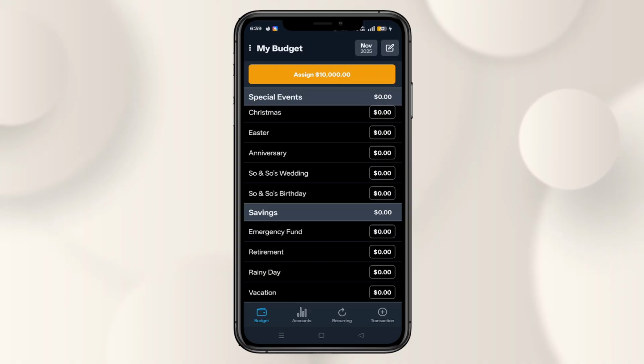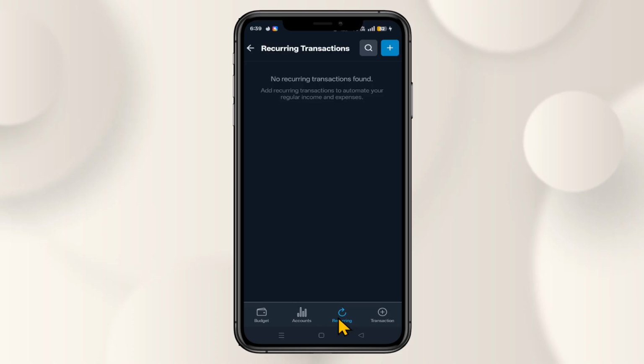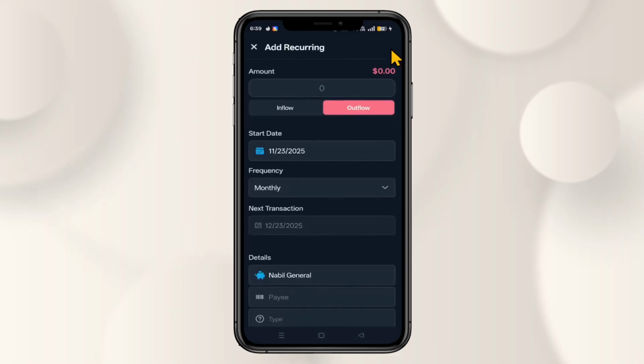First of all, open up the LiquidBudget app on your device, and after you have logged into your account, from the My Budget page, go ahead and click on Recurring at the bottom section. This will now show you all of the recurring transactions that you have. In order to add a new one, click on the plus icon at the top right corner. And now you have the option to add your recurring transaction.